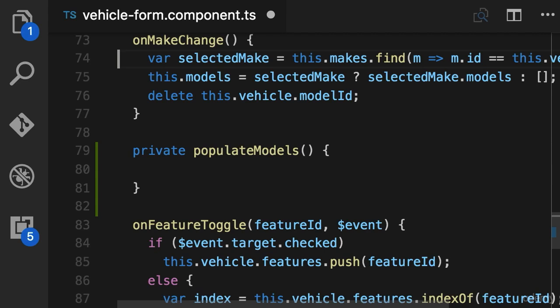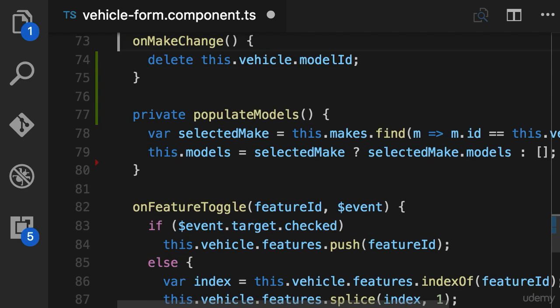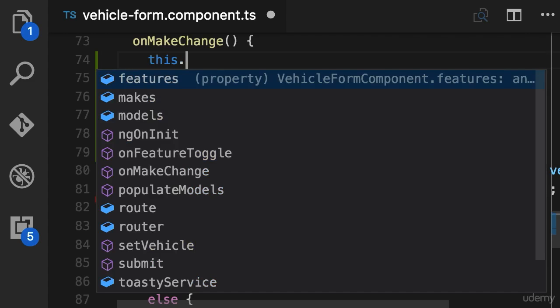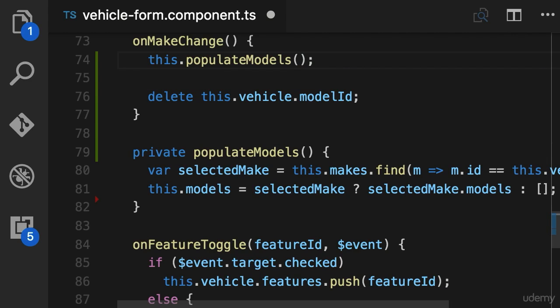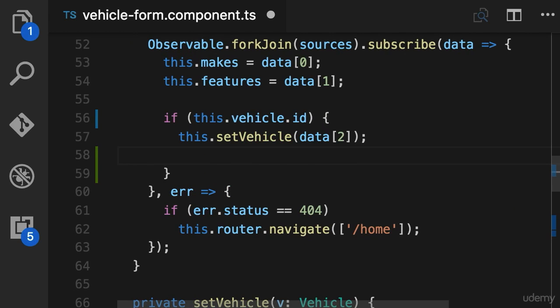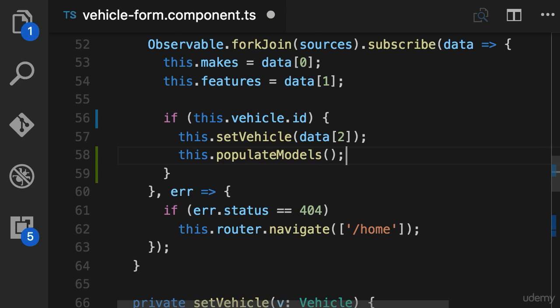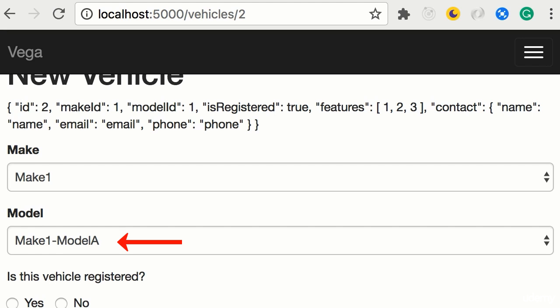So I'm going to cut these two lines here and put them in this new method. Then in onMakeChange, I'm going to call this.populateModels. Now that we have this method, we can also call it when initializing the form with this vehicle object. So in ngOnInit, when we get the results from the server, if we have a vehicle, we set it, and we also call populateModels. So the models drop-down list is populated based on the make of this vehicle. Let's try it. All right, look, the model is selected.